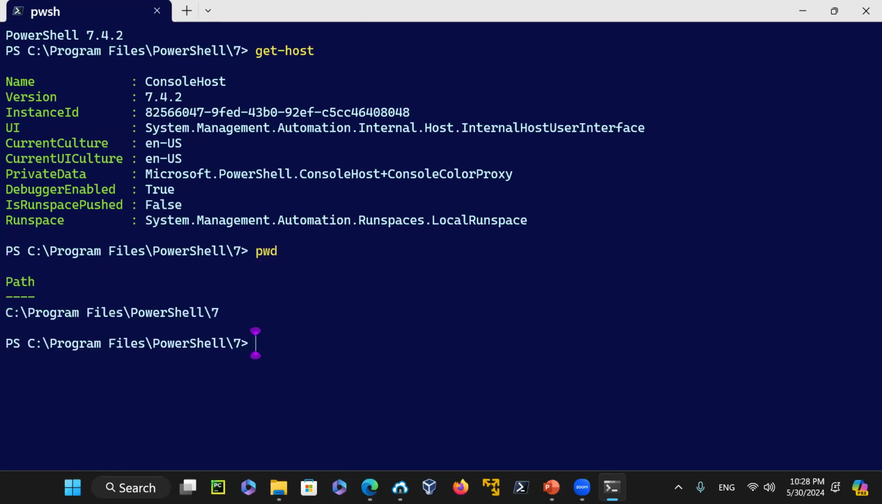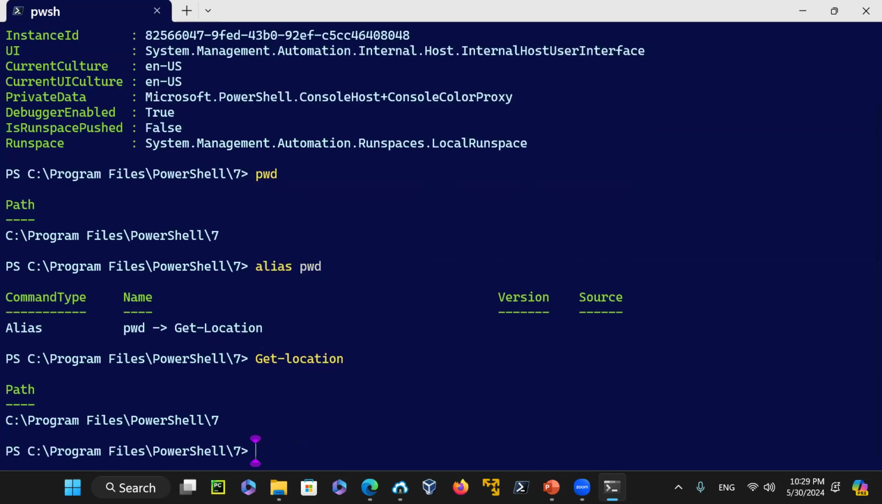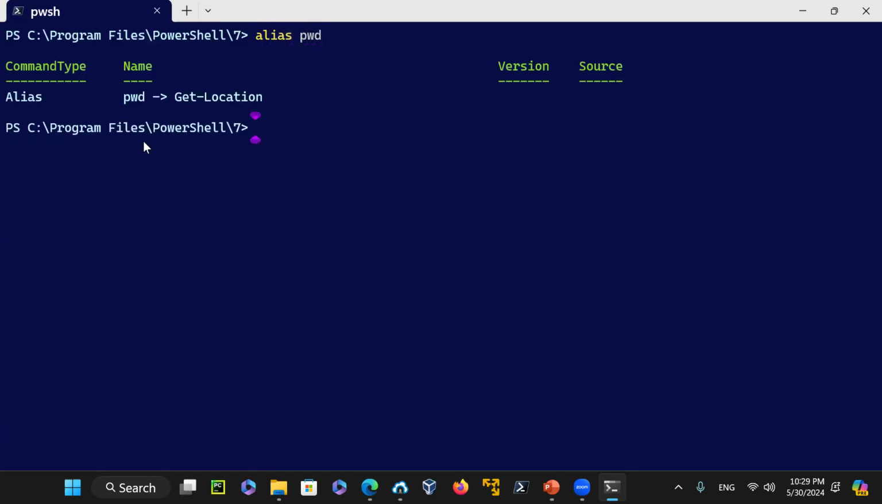So if I do a pwd or print working directory, because the alias pwd is pointing to get-location, the actual command is get-location. So right now, if I just clear my screen, say alias pwd, you can see that pwd is pointing to get-location.